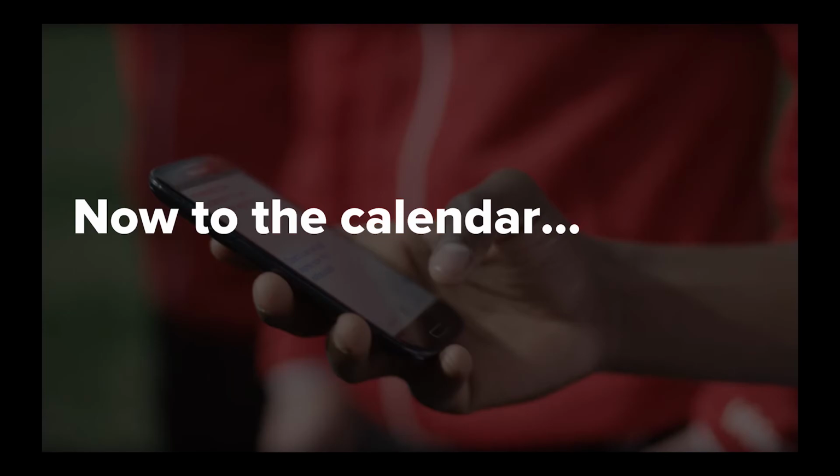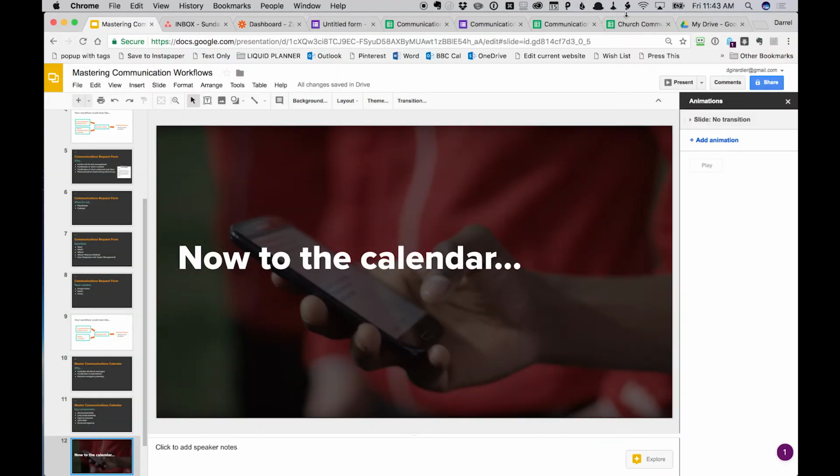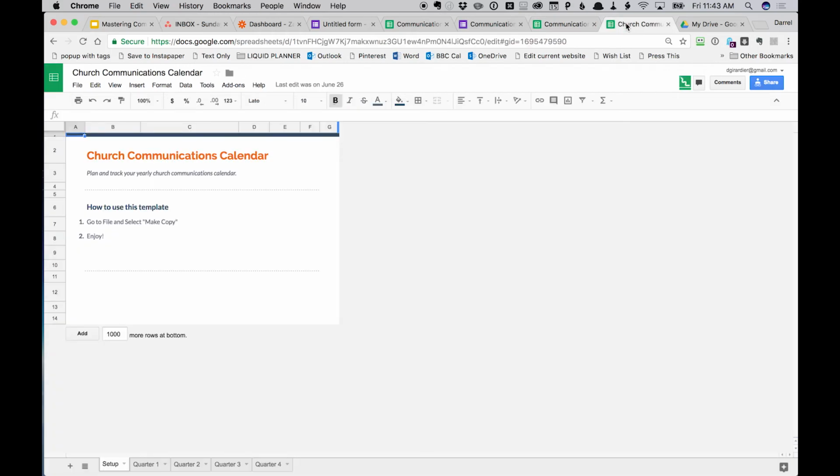Now let's get to the calendar. The calendar I'm going to show you, you'll be able to download and make a copy of in Google Docs for free. So it's super, super simple. You'll be able to make a copy of it and go right at it. So when you pull it up, this document, this is what you're going to see. You're going to see little directions here on how to make a copy of it.